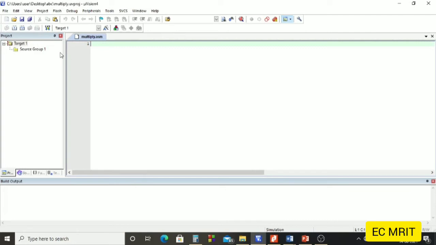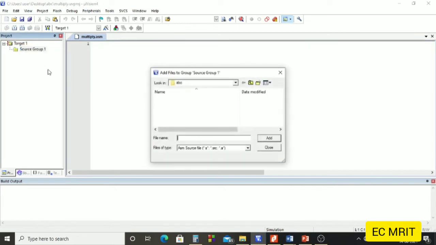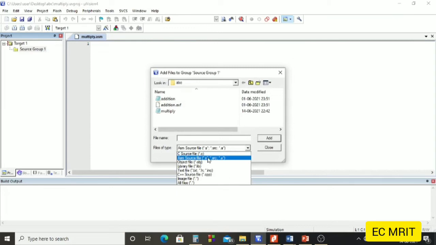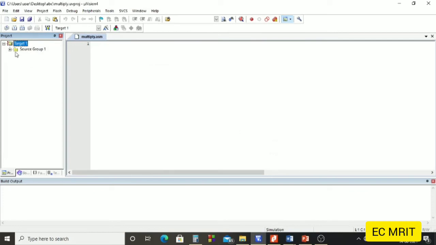Once we save this file, we need to add it to our source group. So we'll right click on Source Group and select Add Existing File to Source Group. Here we need to select the ARM source ASM source file, select multiply, and add it. Once we add it, we will close that window. We can see that in our source group we have added the multiply.asm file.